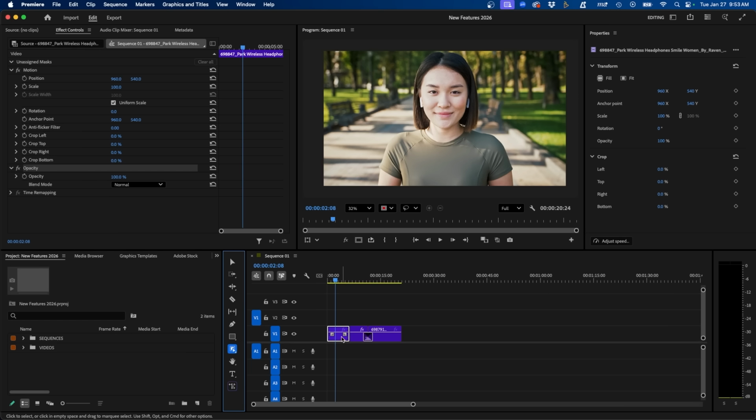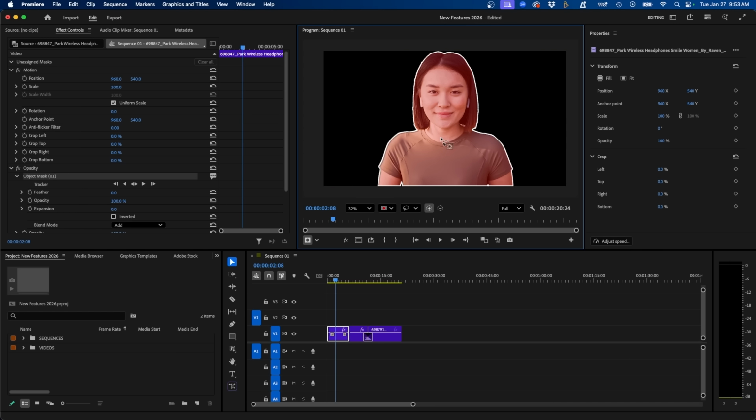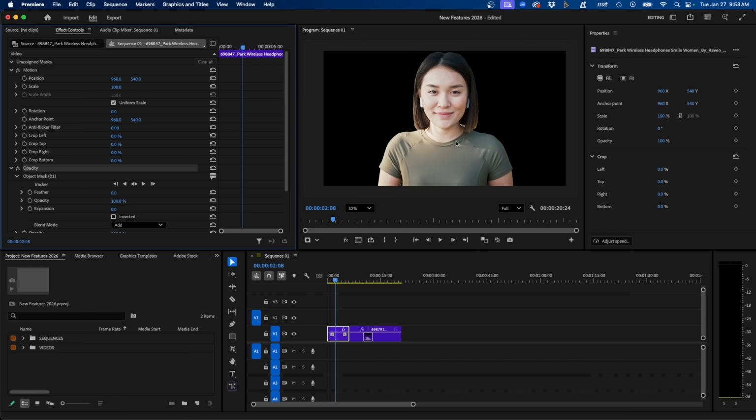With this selected and your clip selected in your timeline, you can easily hover inside the program monitor over your subjects and click once to make a selection. You can see Premiere Pro uses AI to automatically detect and create a boundary around your subject. Then inside the effect controls, you can see that it's automatically applied to my opacity layer. This is because I had the opacity selected when I clicked on my subject inside my program monitor.